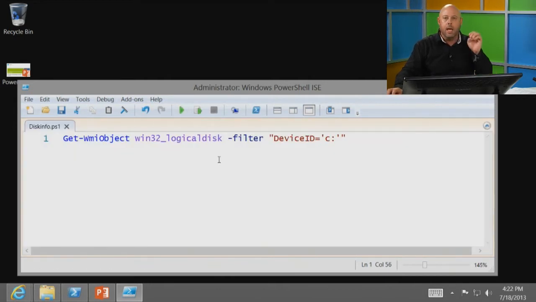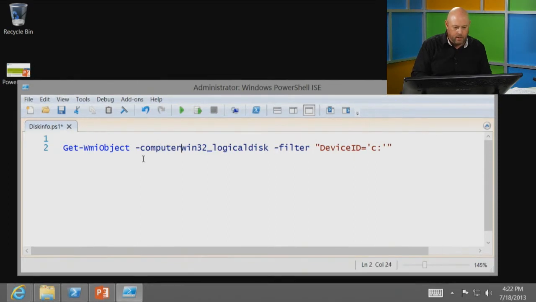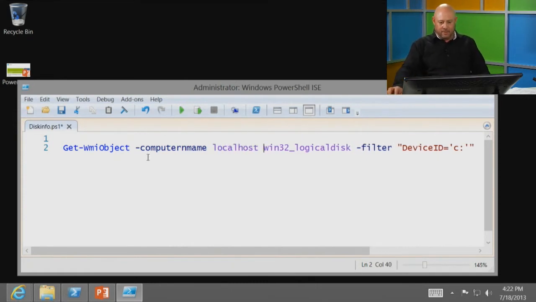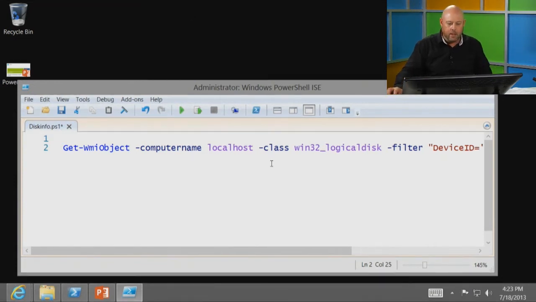Everything's good. Now we want to start adding stuff to this. So let's make this a little better. First of all, this is a nice script, but if I give it to somebody else, all it's doing right now is getting information off the C drive on the local machine. That's not cool. I want it to be able to get it from whatever computer I want. Now I could sit here and hard code this. ComputerName localhost.